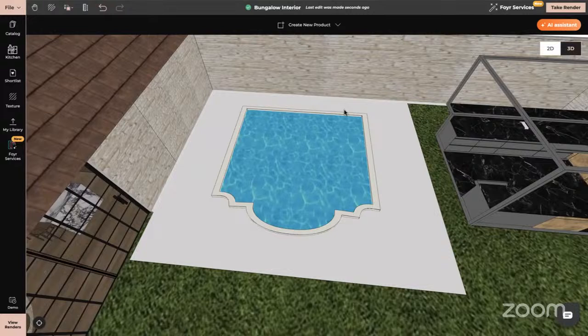If any of the swimming pools doesn't work for you, you can always upload a 3D model of a swimming pool that you want to use or get it created. So you can just send a request and that will be created for you, or try to create it with the create new product tool.